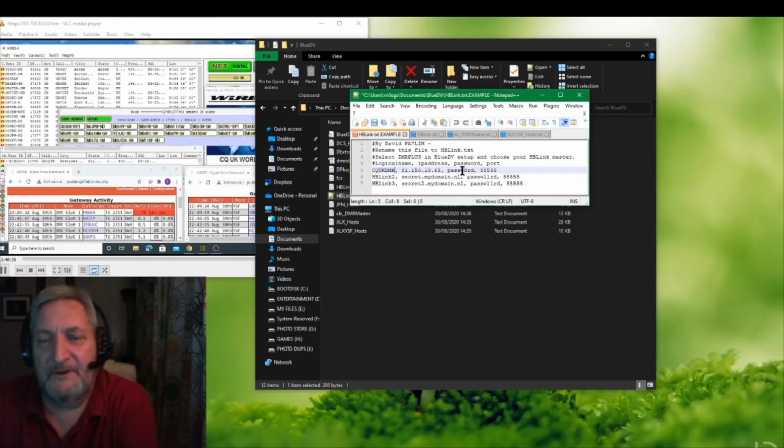and when you write password, the O is actually a 0 on the keyboard. It's not an O. So if it's an O, you have to change it to a 0. If it is already a 0, leave it alone. And the port we're going to enter for Ernie's DMR server is 55555. So that's the port number.